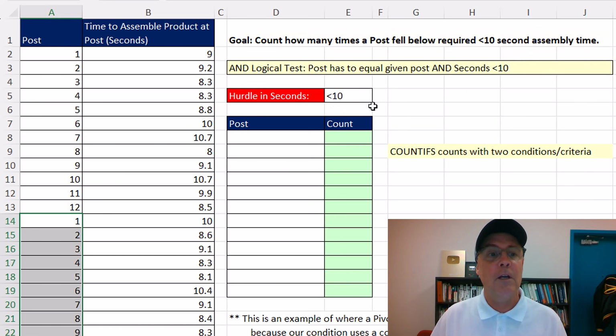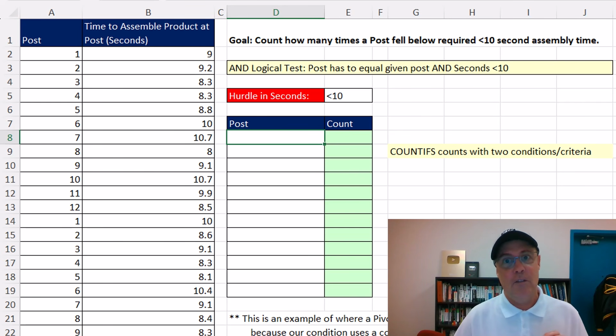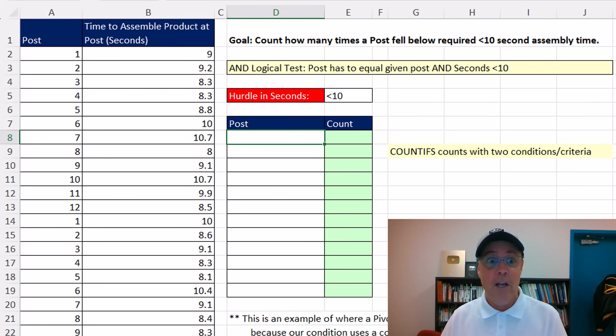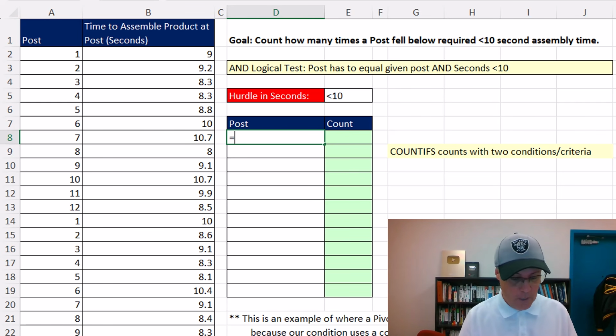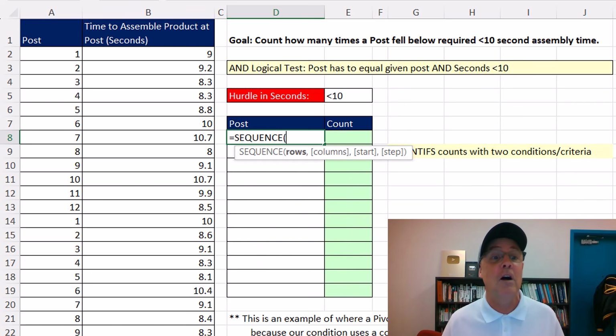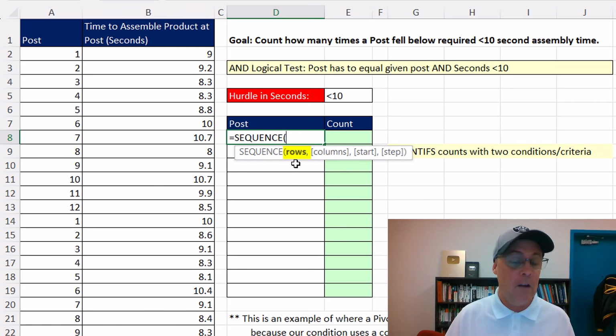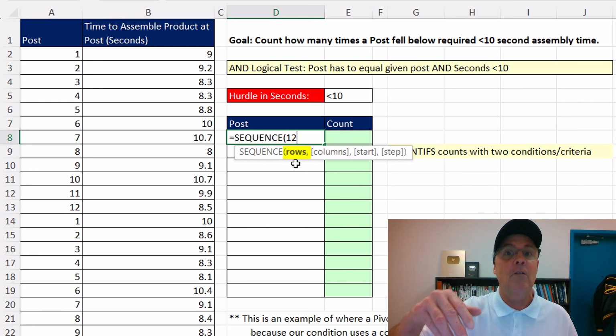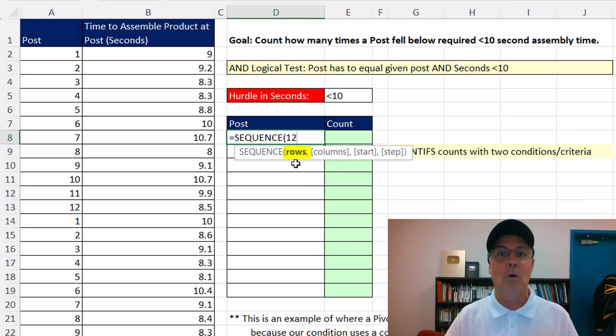Now, here's one of the conditions, and we want to build a report in essence. We want to list the number 1 to 12. Now, we could use UNIQUE and SORT to extract a unique list. But in this case, there really are only 12, and it's not going to change. So I'm going to use the SEQUENCE function. Now, SEQUENCE can do a lot of things. You can tell it for our situation 12, and it automatically lists 1 to 12.